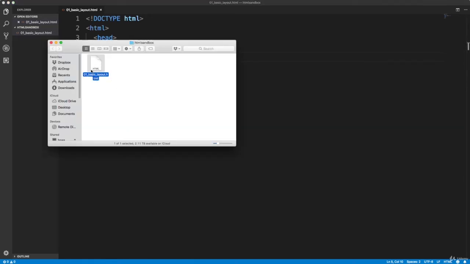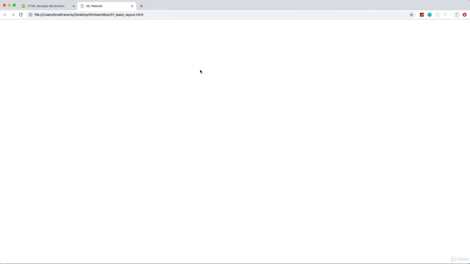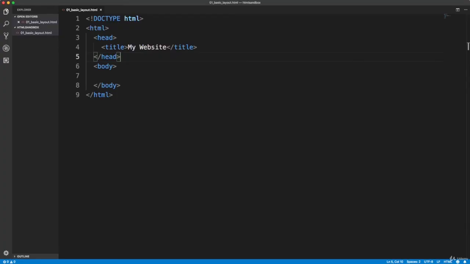So we have our basic layout.html because we renamed it, and I'm going to say open with Chrome. And notice there's nothing in the body, but if we look in the tab, we see my website. Whatever you put in the title tag is going to show right here. Okay, so it's very important for you to have a title. Now, whatever we want in the body, we put in the body. So we can put back our H1, say my website, and we can put our paragraph.